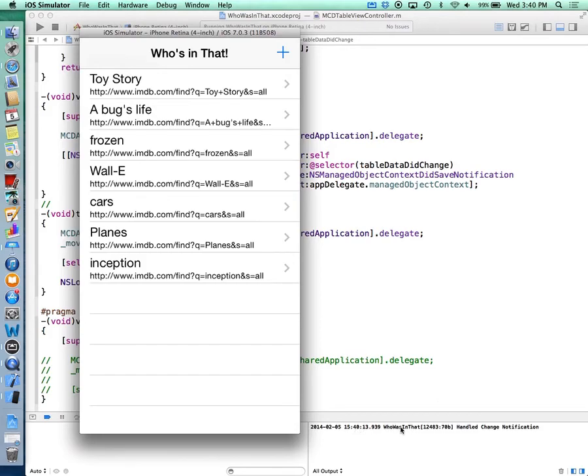Okay, so here I've got an NSLog that said, "Hey, handle the change notification," right there, and it logged it. Notifications, we're done with them. Pretty easy. Yeah.